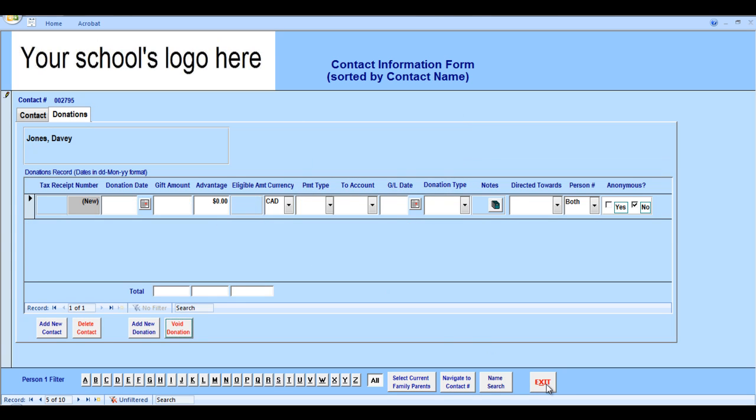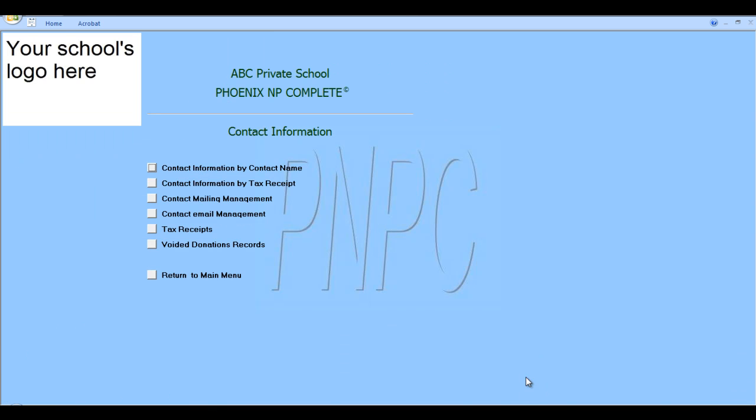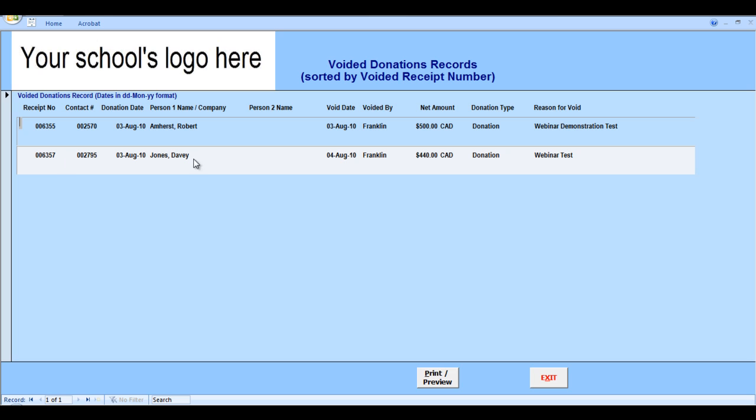In order to double check that it is in the void queue, press exit, and we can enter the voided donations records queue, and as you see, there it is.